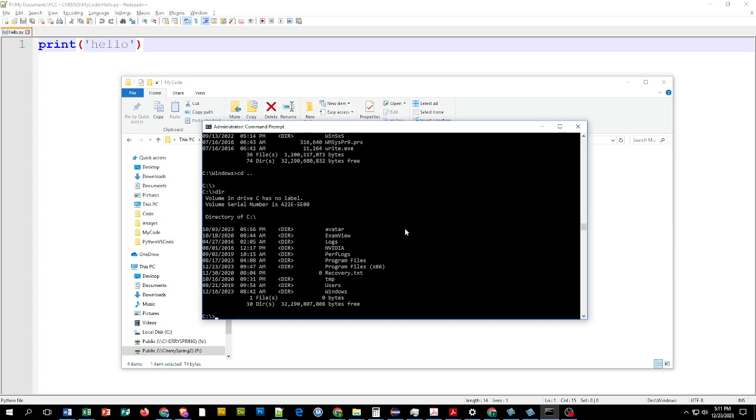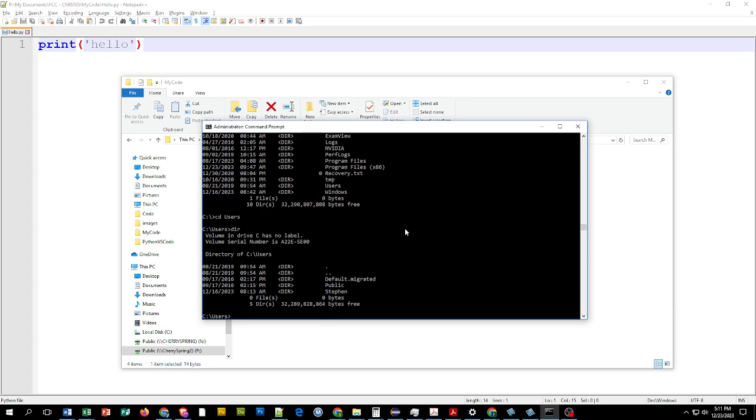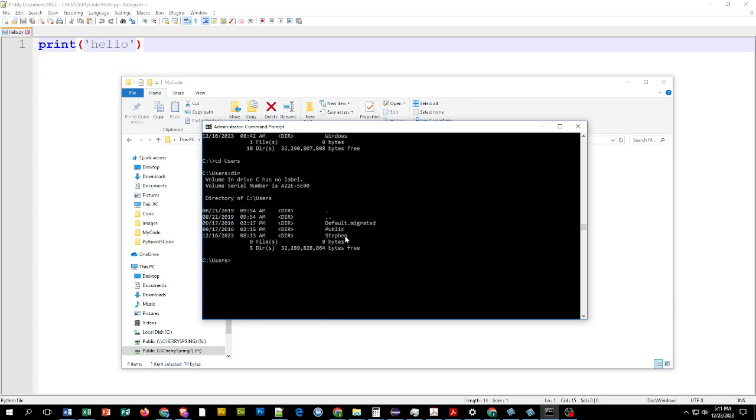Now what I want to do is go into users. So I'm going to do cd space users, because that's the folder I want to go into. And I can see here's all my users. What I'm trying to get into, me, Steven, that's my logon on this computer. I'm trying to get into the My Documents folder, and then I'm trying to go into this code folder. So you may have to do a little bit of navigation around to find that.